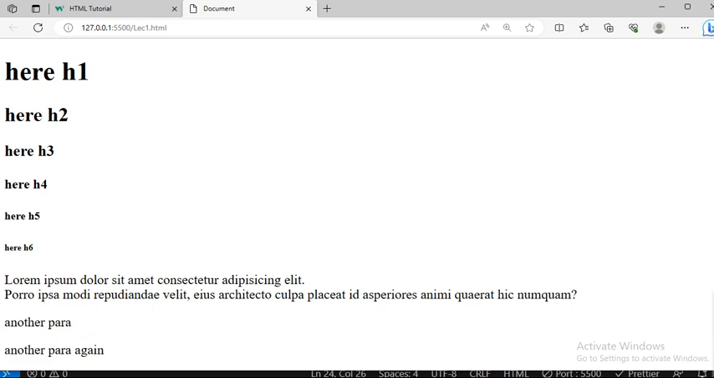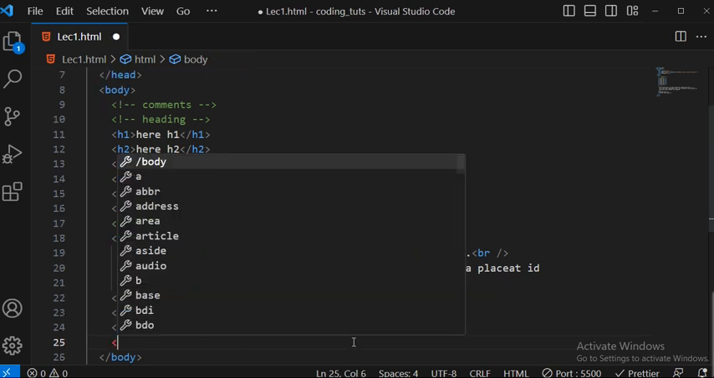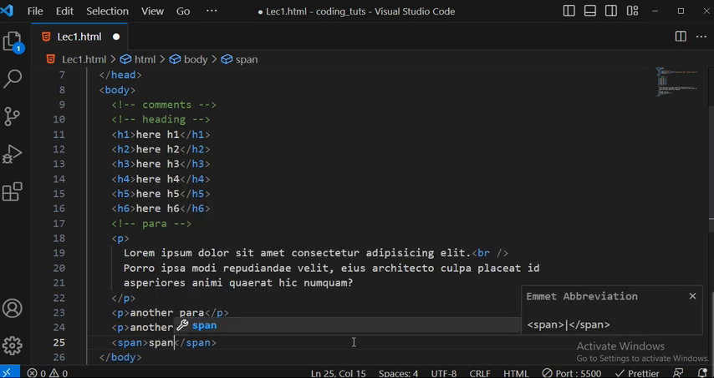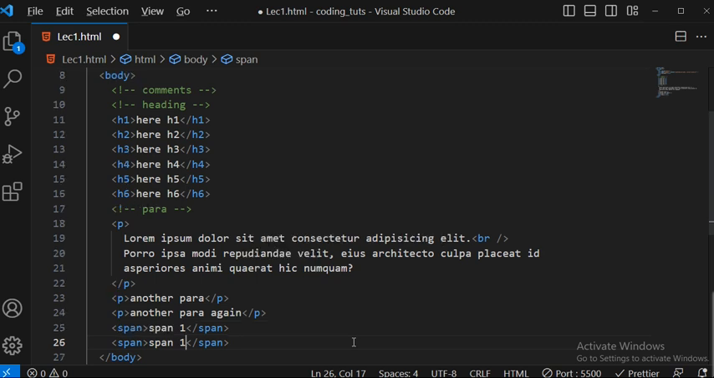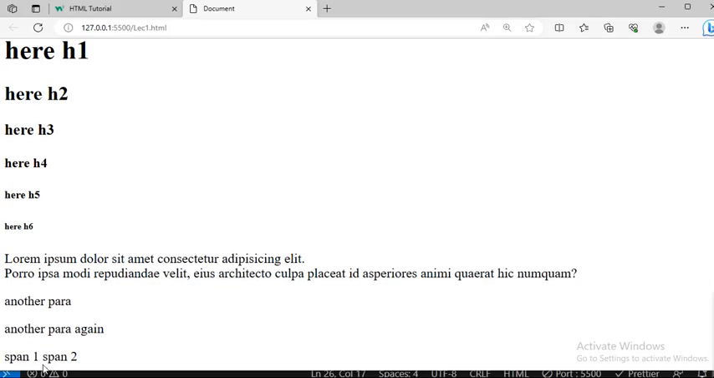for this you can use a span tag. You see here, I'm writing a span tag. I'm writing span 1 here and I'm writing span 2. If I save this, you can see span 1 and span 2, I hope you can see this, coming side by side. It is not taking a whole bunch of space.